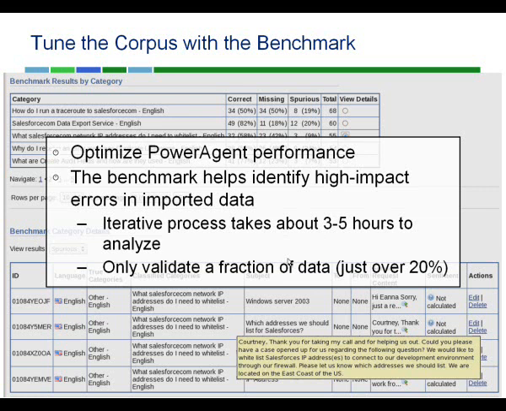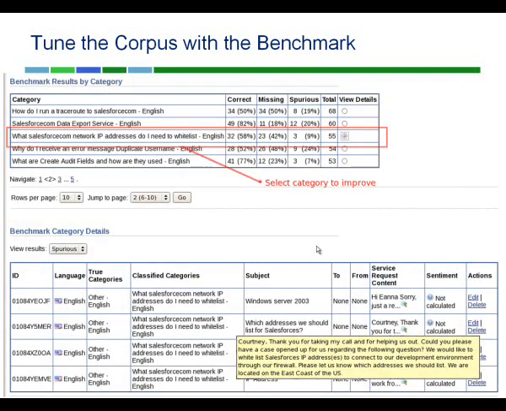PowerAgent will actually present the data in such a way that the entries which are most likely to be errors will be presented first. So you only have to validate a fraction of the data. For the proof of concept, we only had to validate about 20% of the data before the system achieved a high performance. And to give you an idea of what it looks like to perform that optimization, I'll just go through the interface real quick.